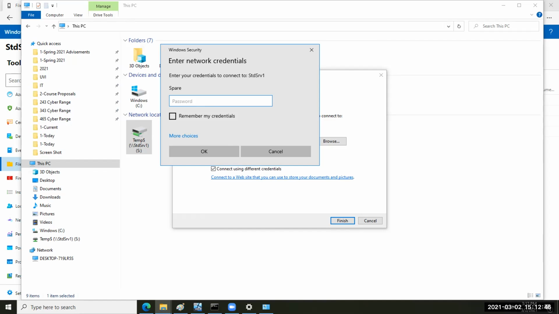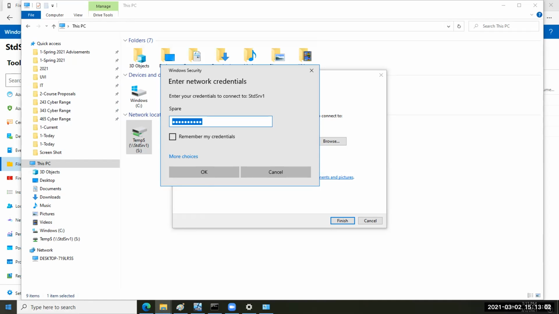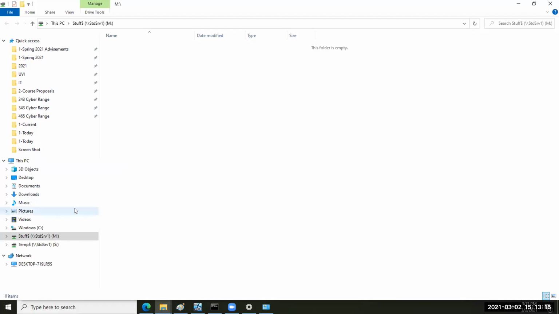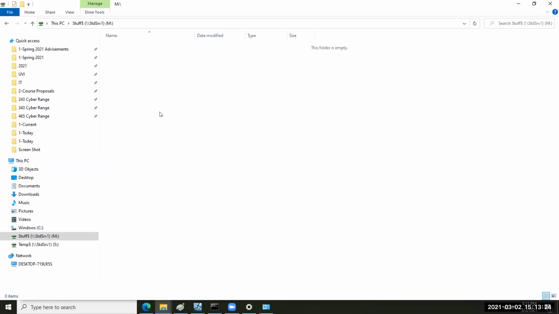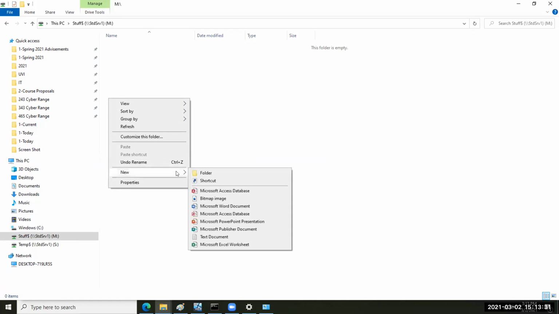Now I need to type in my credentials for the spare account on the server. I'm going to select remember my credentials and then say OK. Yeah, I had to do this more than once before. There we have it. So now I have an M drive alongside an S drive. I'm going to put something in there. If I'm connected with the right password from the server, I should be able to create a new folder.